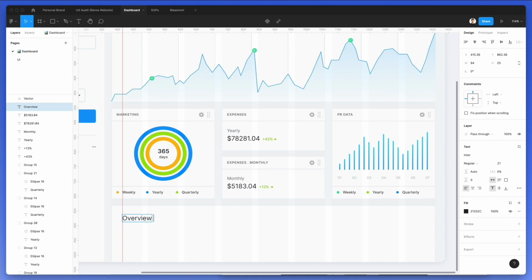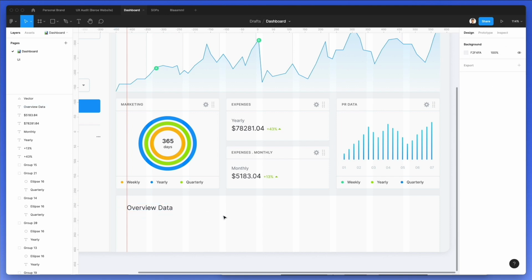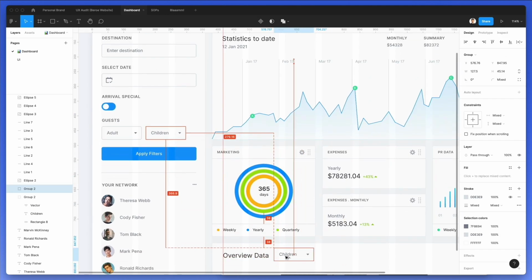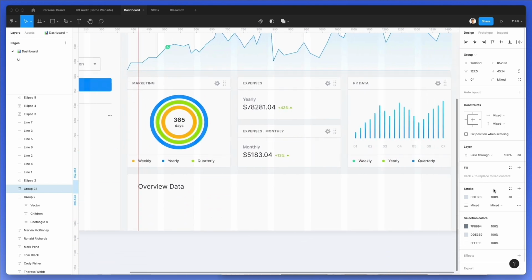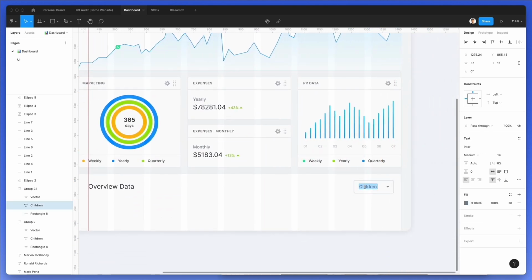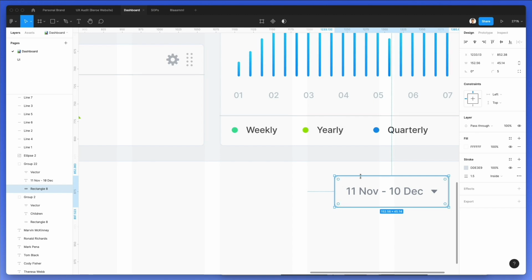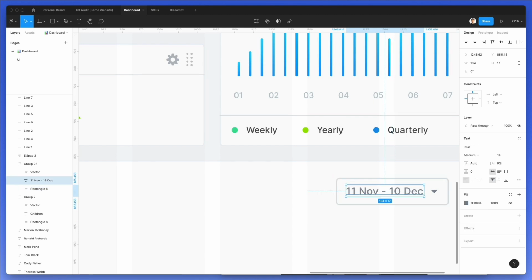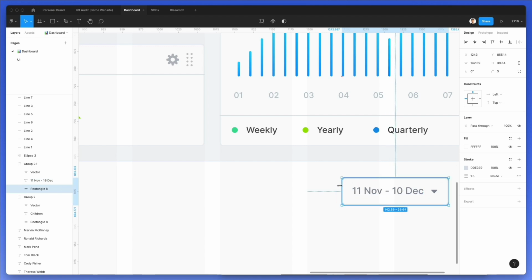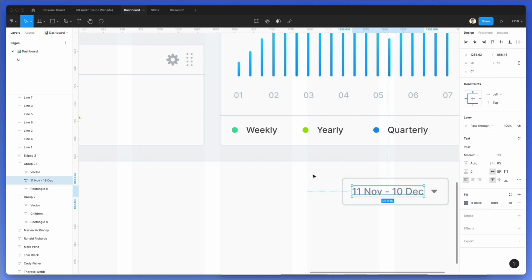Let's write in overview data. And we're going to add one of these guys here at the very bottom. I'm going to write in a value for the calendar. We're going to make also this input field just a little bit smaller. We're going to have a second set of input fields, and this is going to be it. And here we go.